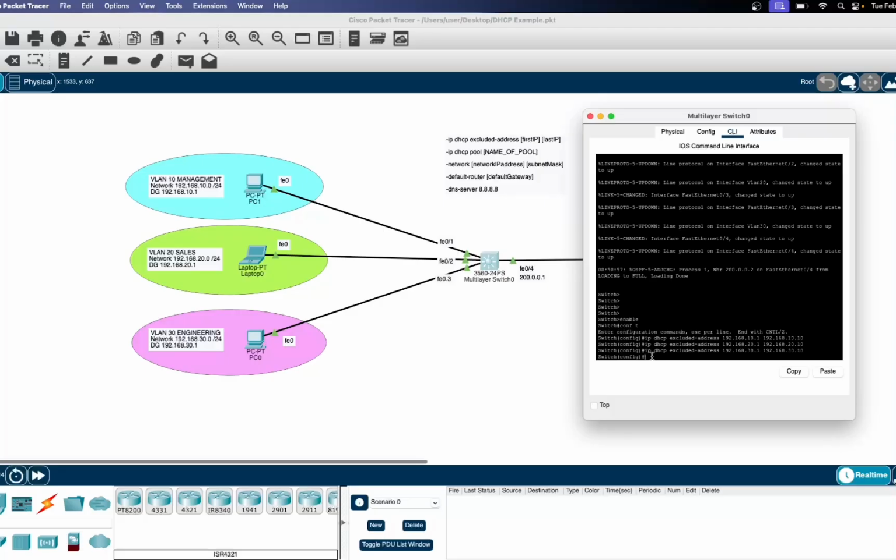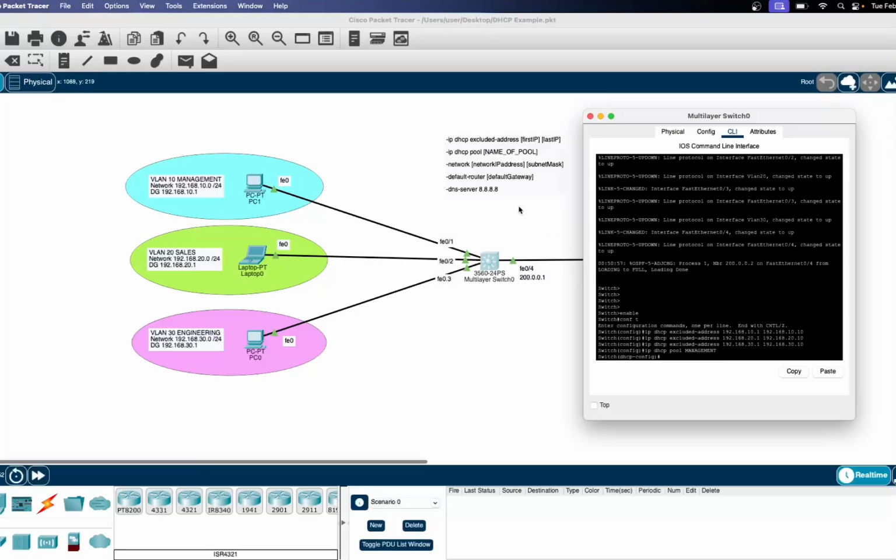So now I'll actually configure the DHCP. I'm going to type in ip dhcp pool management, and I'm just naming it management because over here VLAN 10 is management, but in reality you can have any name you want. So I'll enter that. Next is the command word network followed by the network IP address and the subnet mask. There it is right there.